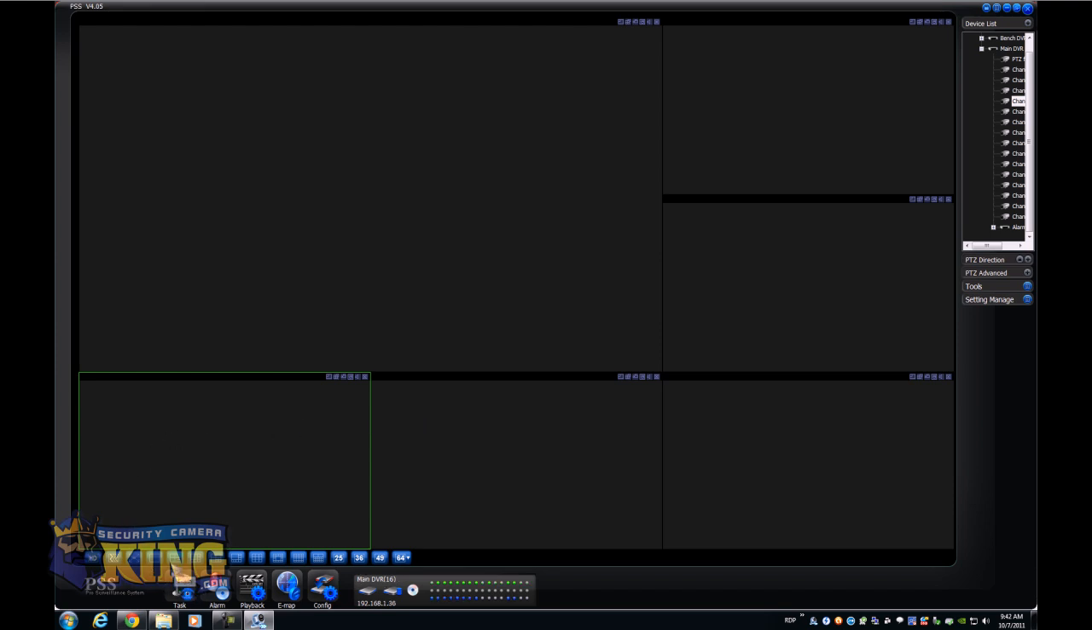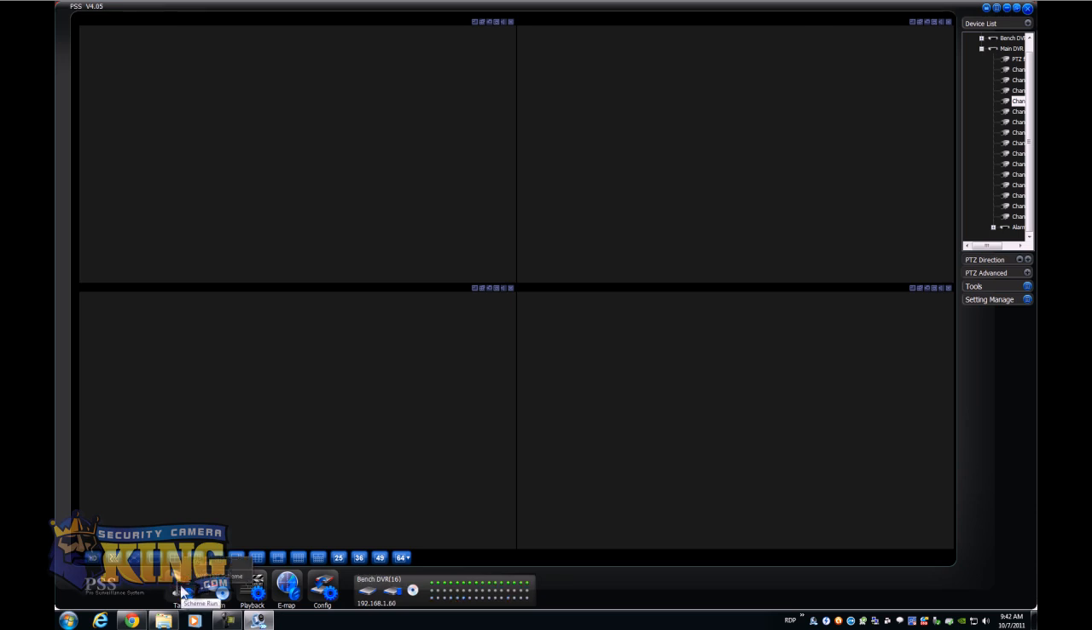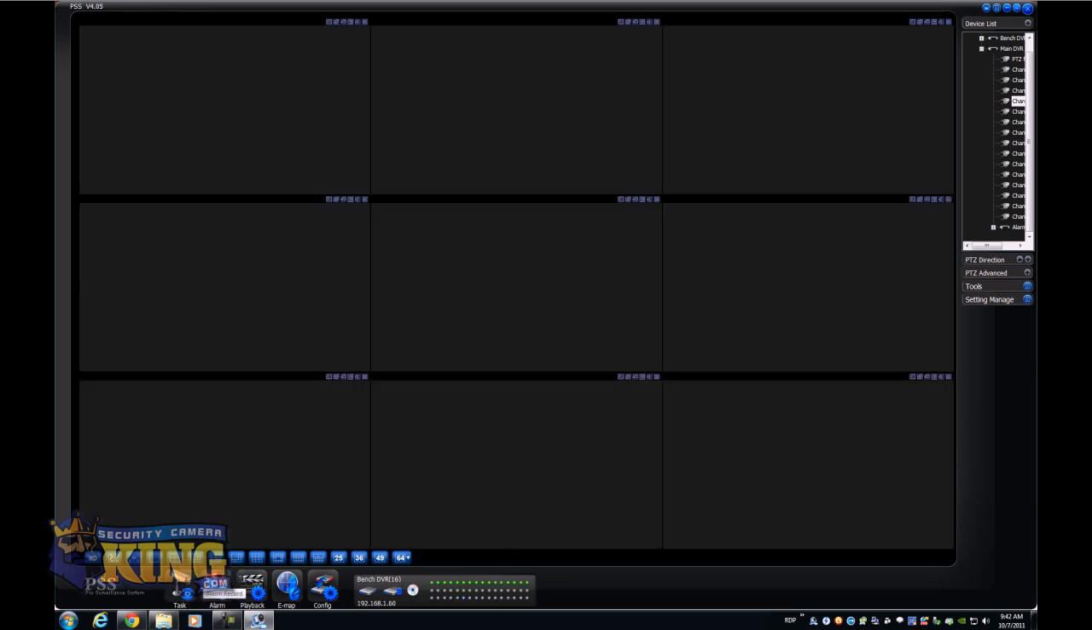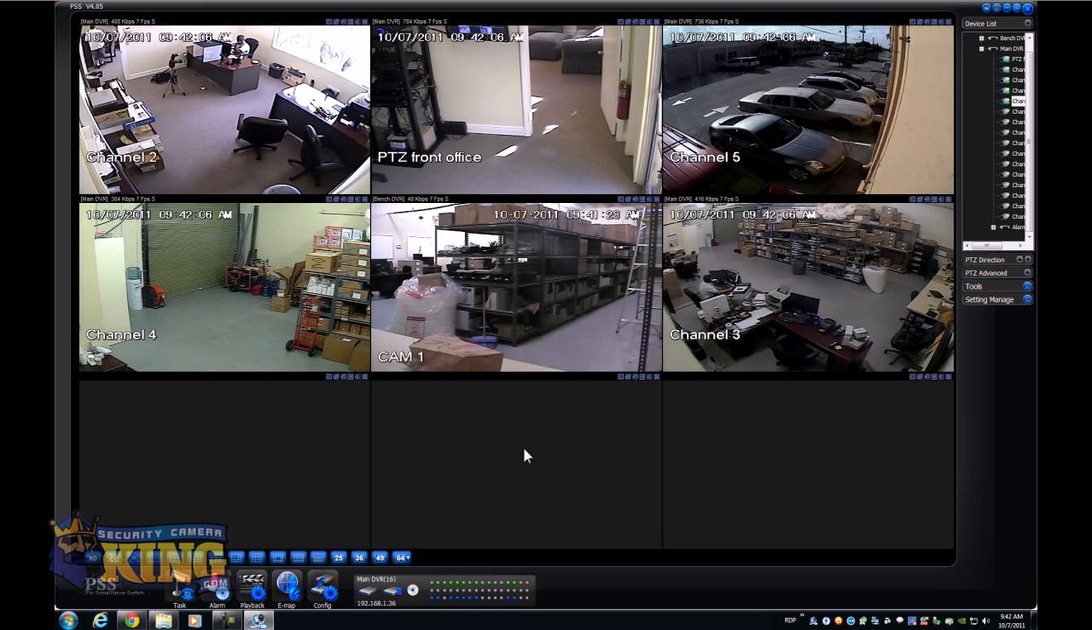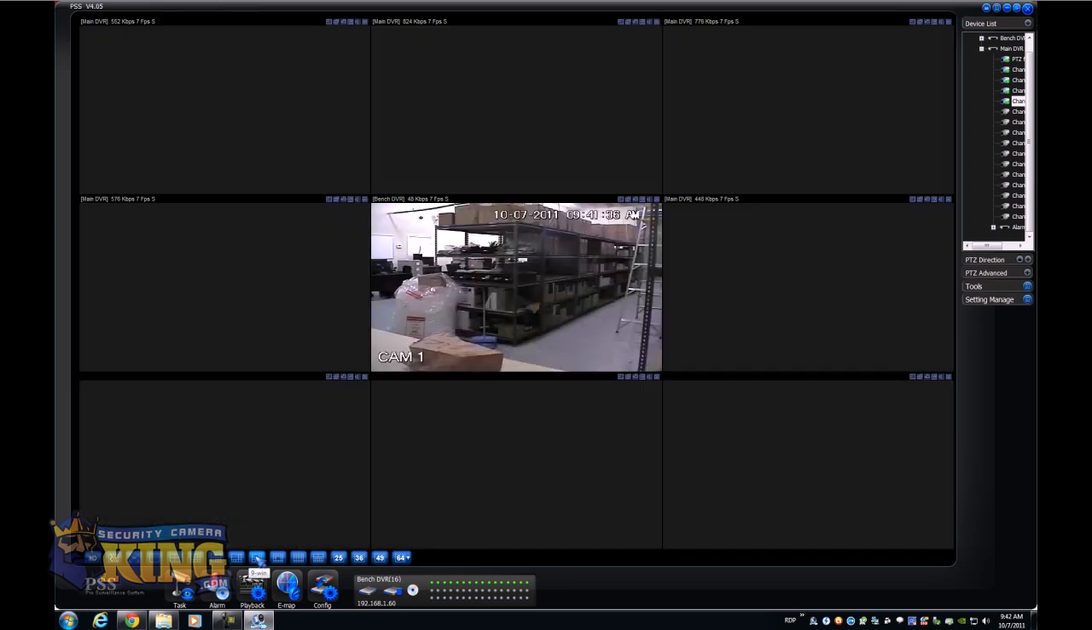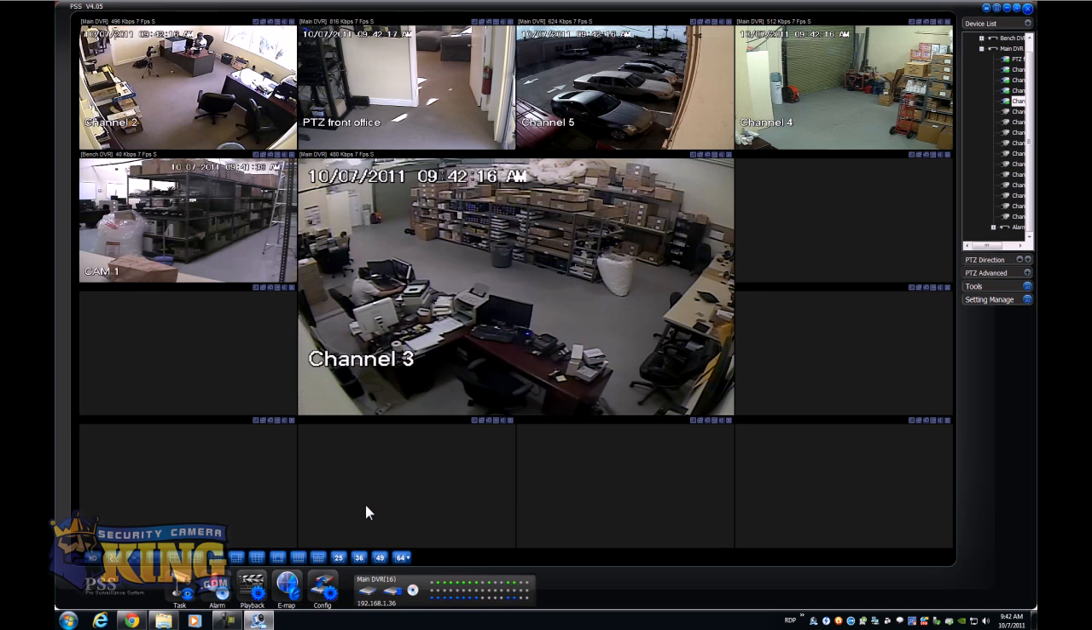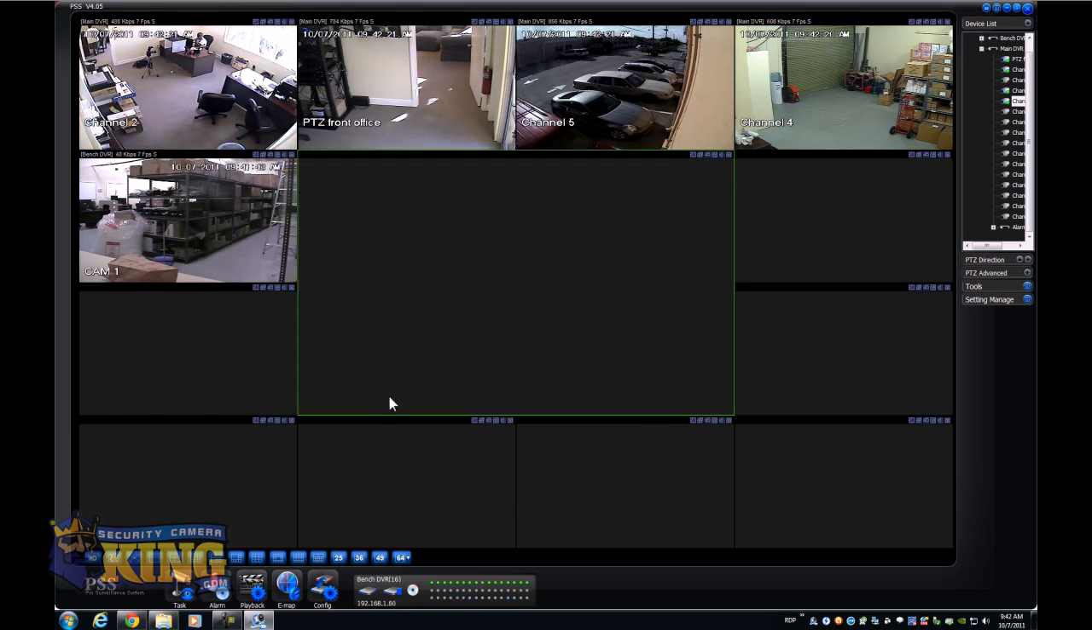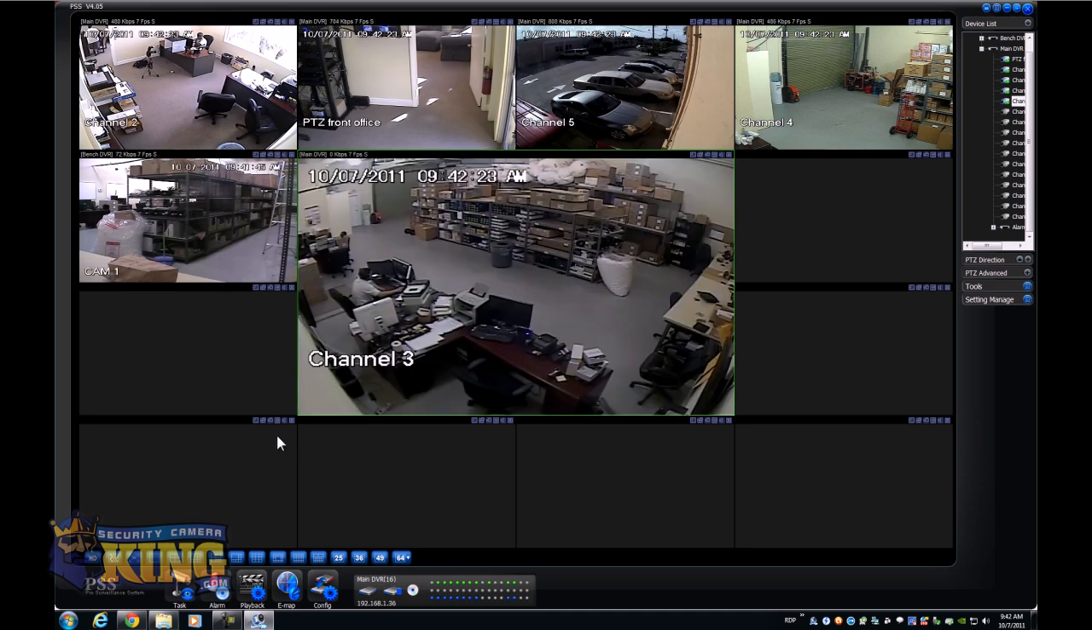If I change this to 4-channel view and I click the task, you see automatically it's going to change the layout to put all of the 6 cameras here. And then from here I can change it to whatever I want. Now notice this, if you click the X to X out a camera, it will come back. Why? Because it's running off the task.